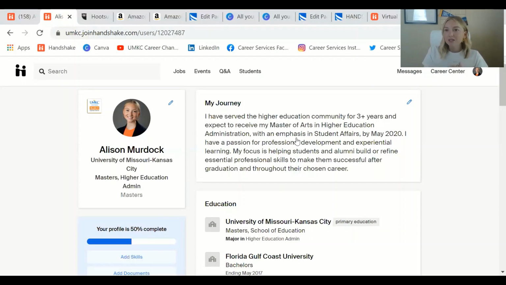But basically with this, I want to go one by one to each section, talk about what's the importance, what you should be doing for each section, what you can do for each section, and what you definitely need to think about when you're filling out your profile. So first things first, like I said, my journey, we'll start there.